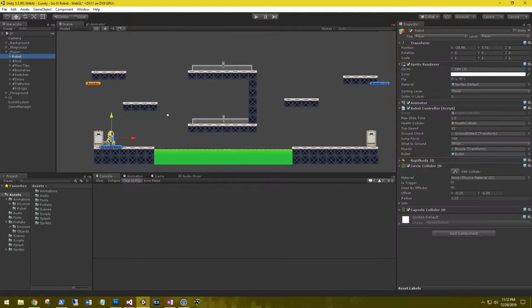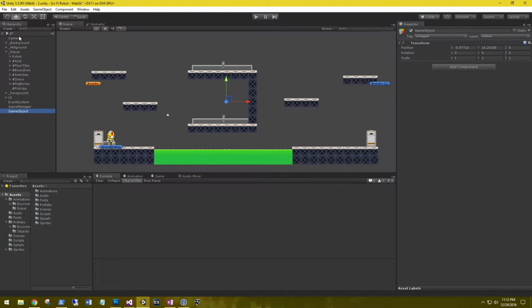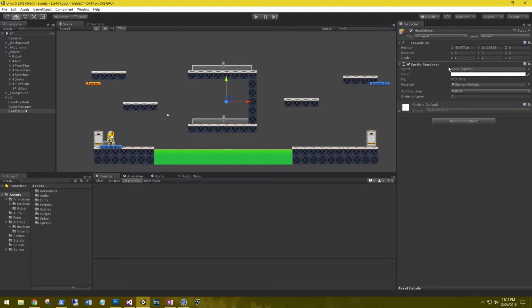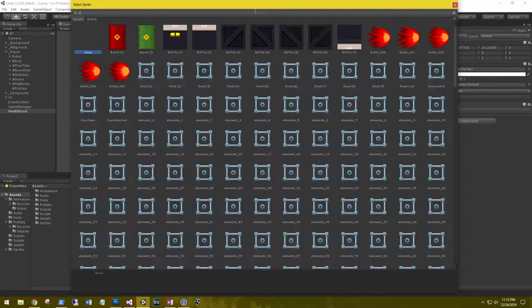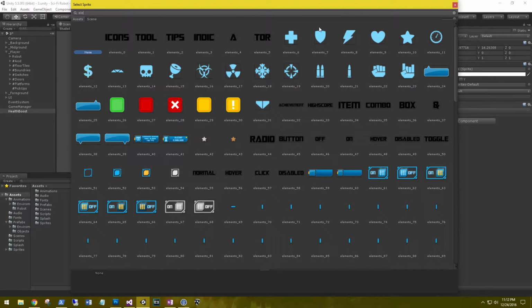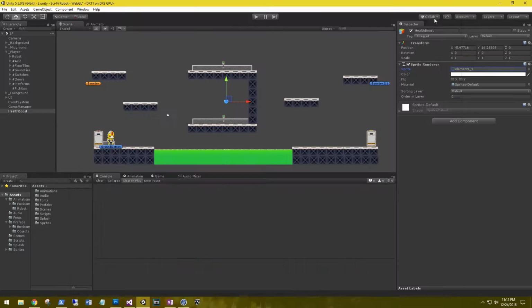In this tutorial, I want to show you real quick how easy it is to create health pickups in your game. Let's create an empty game object and name it Health Boost. Let's add a sprite renderer, and let's choose the sprite that we want. And then for this, since it's going to be a health boost, let's pick the heart.